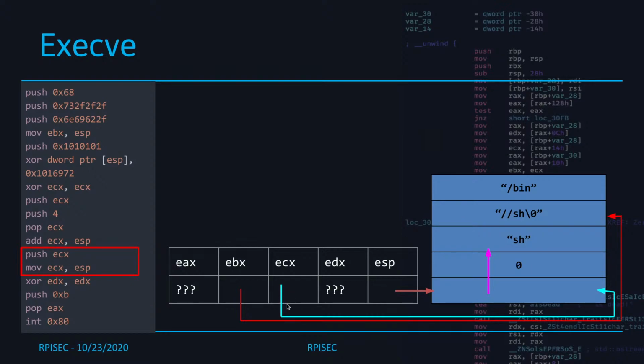And at the end of all of that, ECX should be pointing, so that means that the thing at the top of the stack here is going to be pointing to 4 bytes above it. ECX will be pointing to that. So essentially, ECX is pointing to another pointer of that SH string. Finally, we're going to XOR EDX with itself, so that's going to give us a 0 again, as we discovered earlier. And then we're going to push 0xB and pop it into EAX.